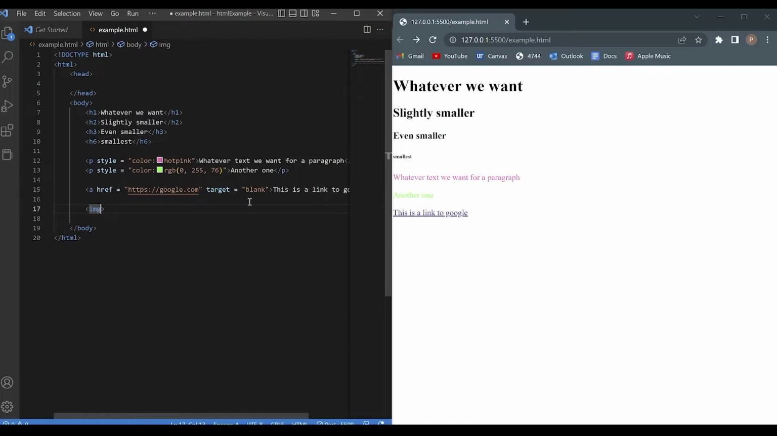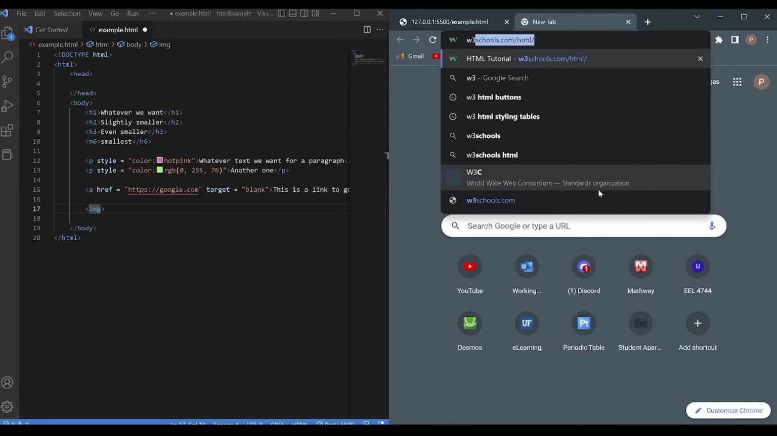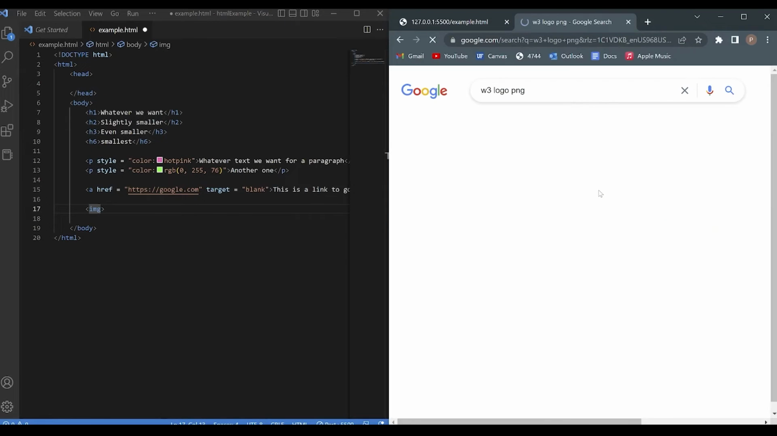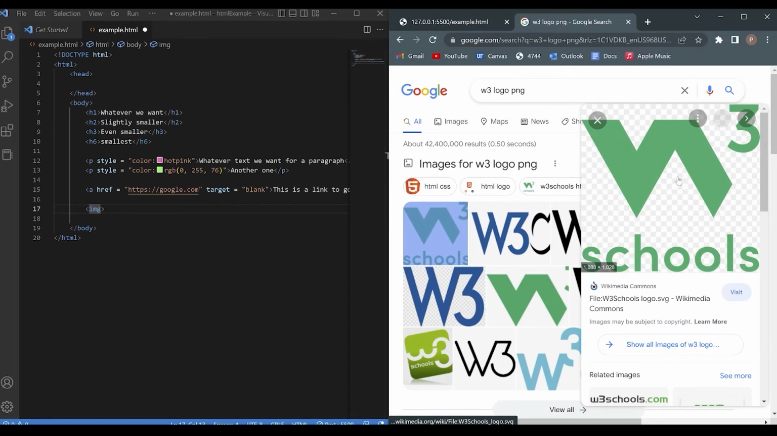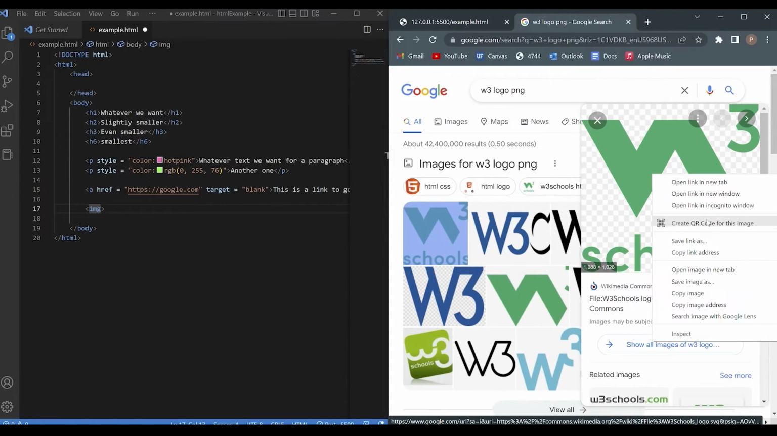Now we need to pick an image that we want to include. Currently we don't have any images in our folder for this project, so we need to come here and find one. Let's do a W3 logo. W3 is a website. If you go to w3schools.com, they have a lot of useful information for HTML, JavaScript, and some other things as well. It's very educational if you need to touch up on any HTML skills. Here we found a W3 logo PNG, and this will do just fine for the sake of this tutorial.